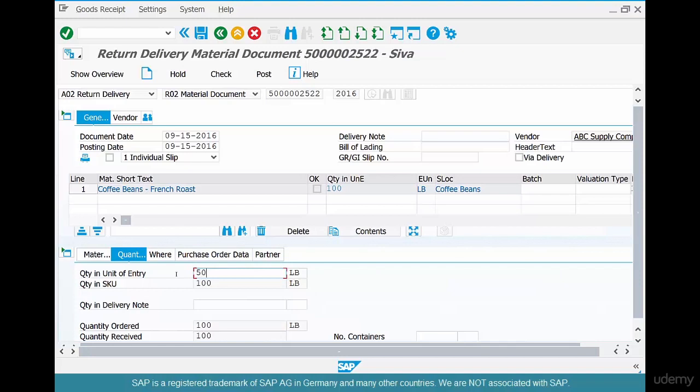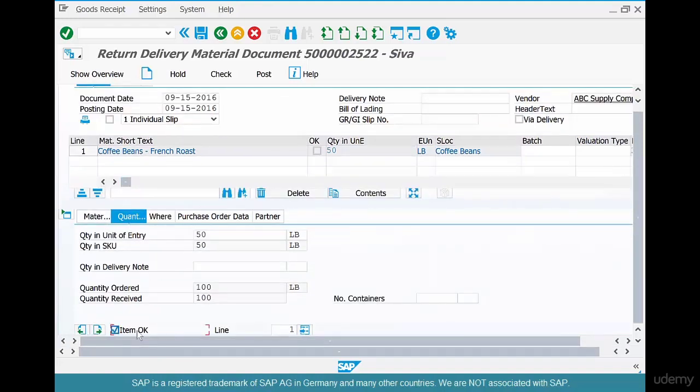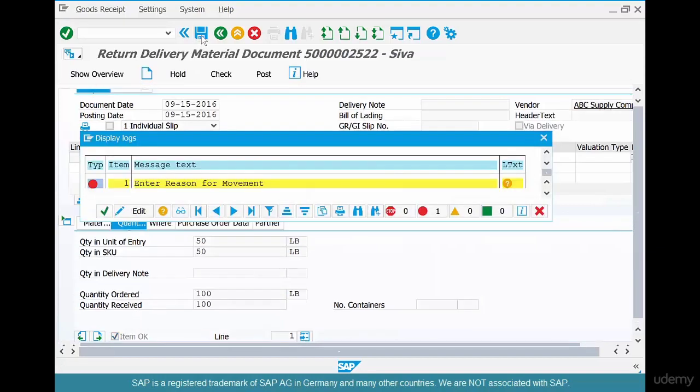Remember, we said there are 2 50-kilo bags that were delivered. One of the bags was damaged. So we're going to return one of the bags. Right? Click item OK and click save. Now what does it ask you? It says enter reason for movement.